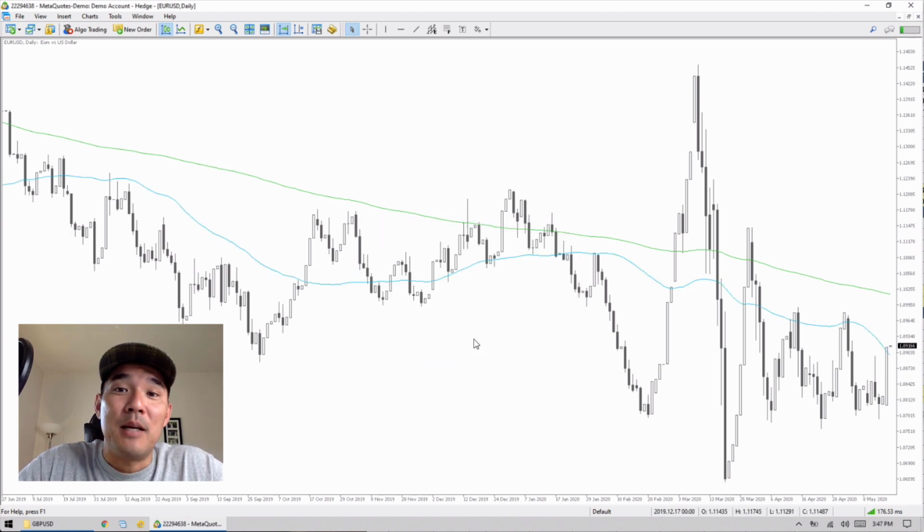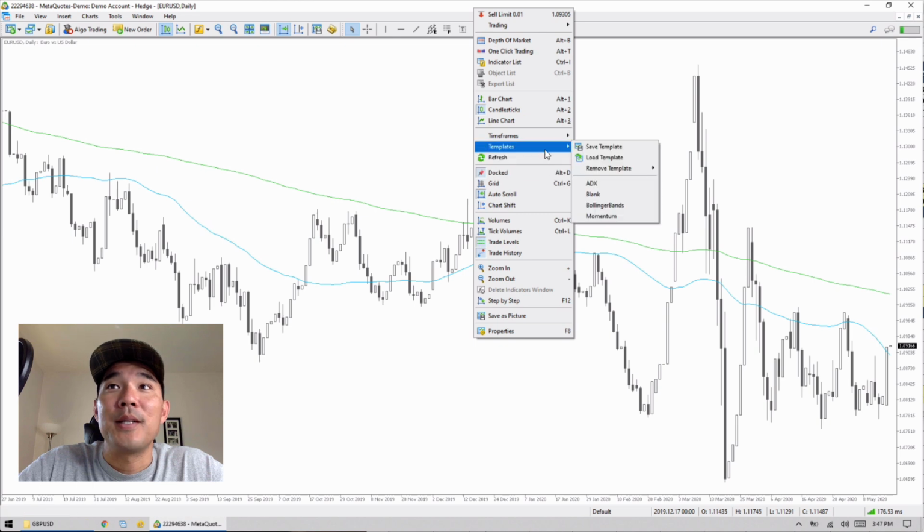And then you should save this as a template so you can just bring it up later when it's time to test other currency pairs. So just go to Save Template, and the template will appear down here once it's saved. And then you can just click on that to bring up the template.